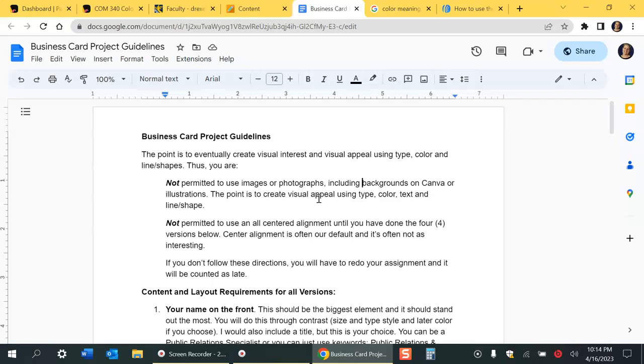If you haven't had any design training, you're going to know a little bit better how to work with images on a canvas. So you are not permitted to use center alignment until you have done all 4 versions below. If you want to do an all-centered version, you can center the back. You could split the card in half and center what's in each half, but you cannot have a fully centered design until you go through everything else. If you want to have a 5th design, you can, and it can be fully centered. Very few people end up really doing that, but occasionally somebody does, and it works. But you can't default to it. You have to work towards it.